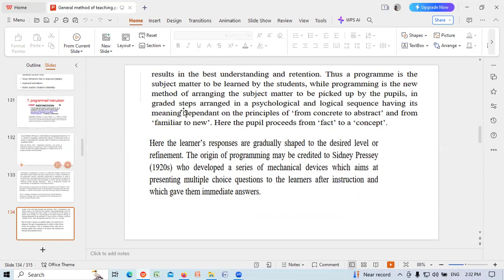Thus, a program is the subject matter to be learned by the students, while programming is the new method of arranging the subject matter to be picked up by the pupils in graded steps arranged in a psychological and logical sequence, having its meaning dependent on the principles of from concrete to abstract and from familiar to new. Here the pupils proceed from fact to the concept.